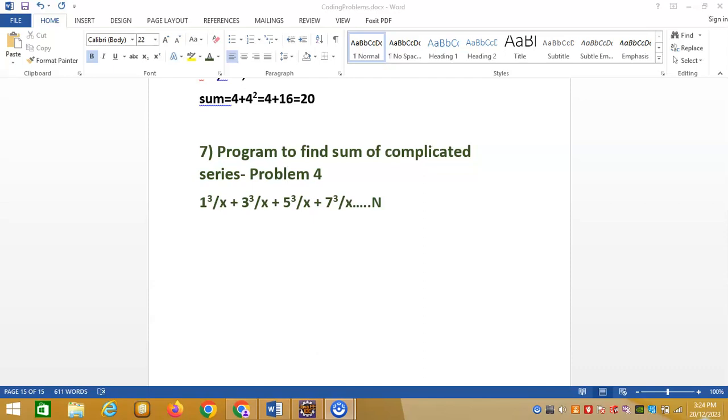Hello friends, so today we will see how to find the sum of the series 1 power cube divided by x plus 3 power cube divided by x plus 5 power cube divided by x and so on. So this is our fourth problem. We have already solved 3 problems on writing a program to find sum of complicated series. So let's see how can we solve this.